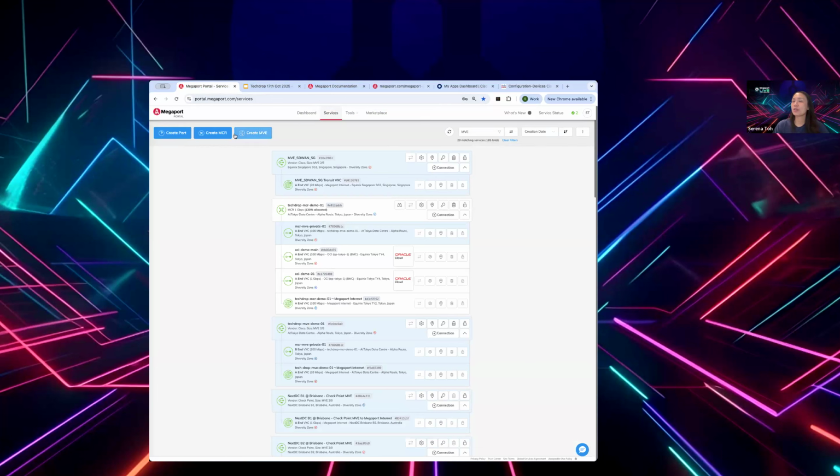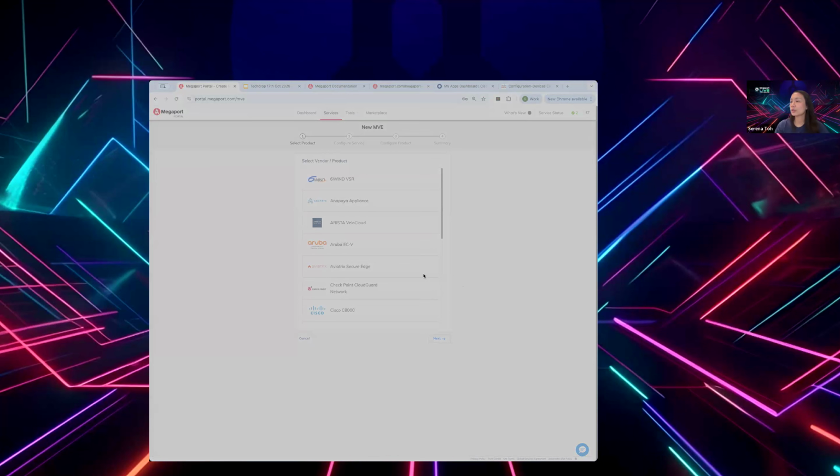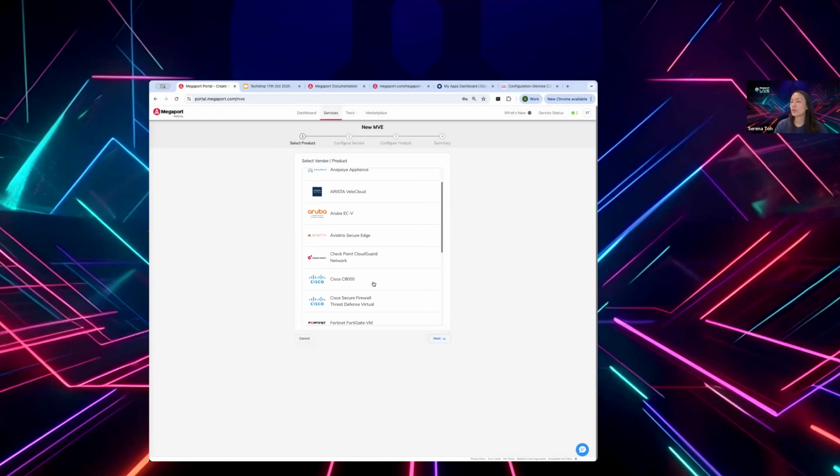Over the services itself, since we're going to deploy MVE, I'm going to click on create MVE over here. As I mentioned, these are all the vendors that we support, from 6WIND all the way. We have a number of vendors that we support. Feel free to choose your favorite vendor. So for now, I'm going to choose Cisco Catalyst 8000V. Okay, I'm going to say next.